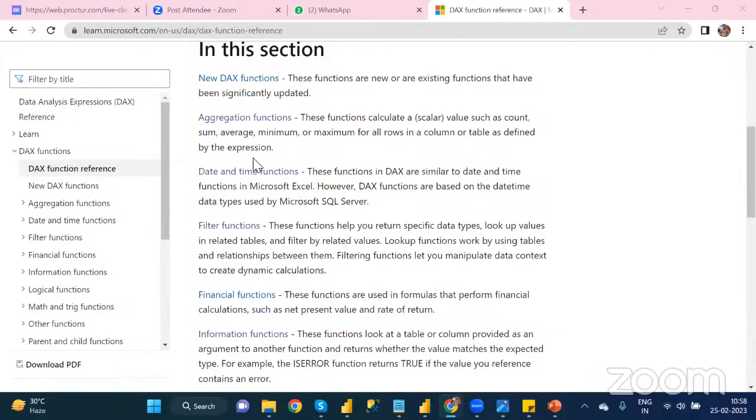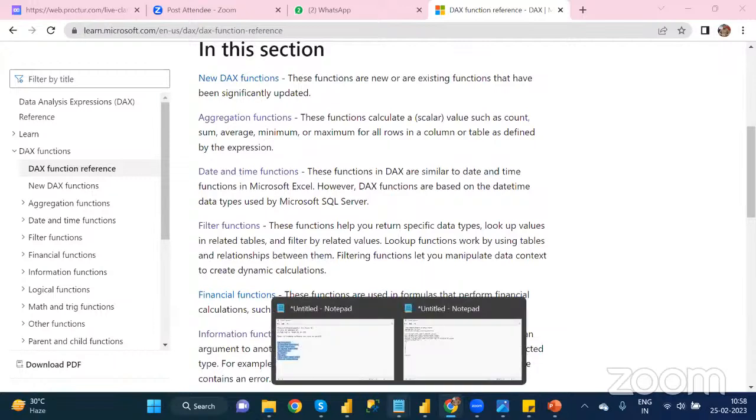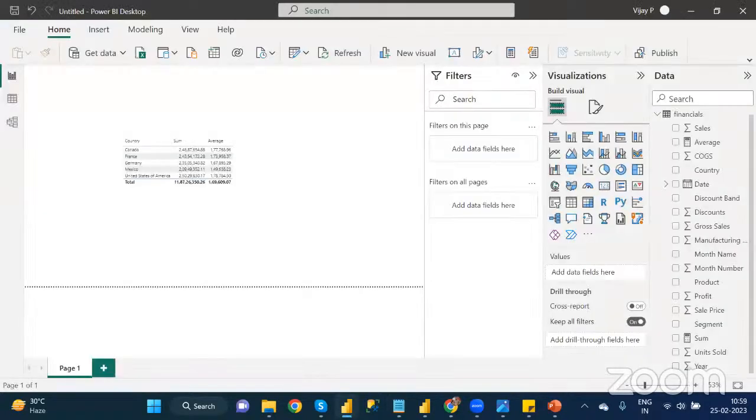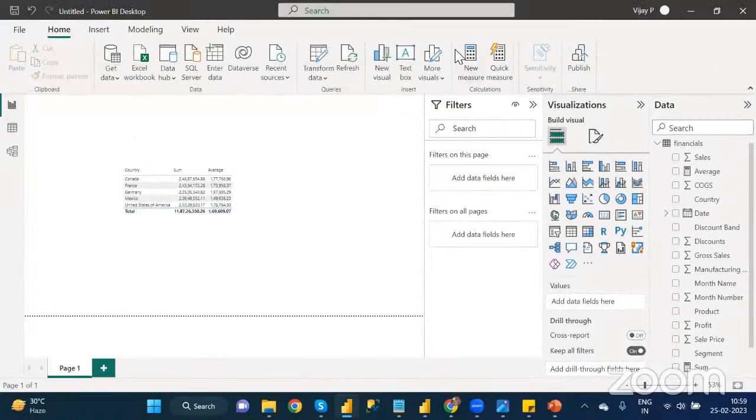Once again I will explain, listen carefully. Aggregation functions are the DAX functions that return a single value. All DAX functions that return a single value are aggregation functions. We can apply these aggregation functions in a new measure only. Understand clearly? In a new measure only can we apply all the aggregation functions.